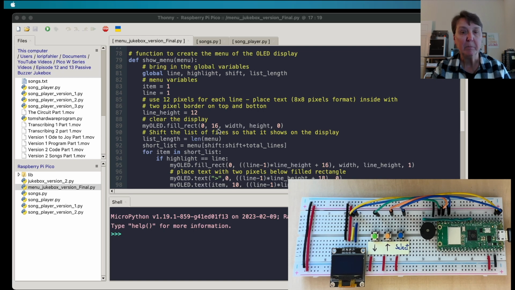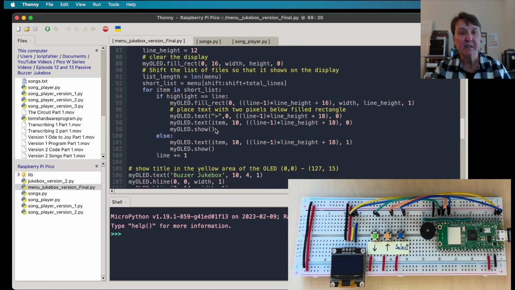We're going to clear that blue portion of the screen, so we're going to just fill a rectangle here, starting at that 016 where the blue part of the display starts. Then we're going to get the length of the menu. We're going to set up the short list, so it's keeping track of the shift outside of this function, and it's going to see what part of the menu is on the screen, or that's going to put that part of the menu on a screen, I should say.